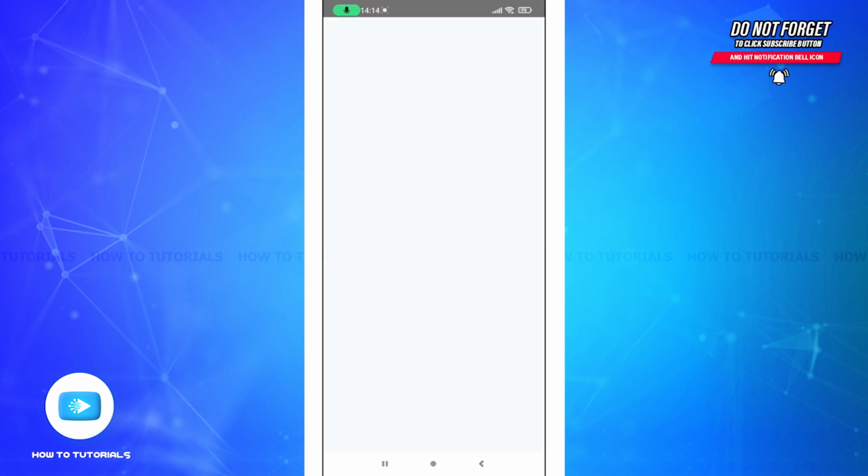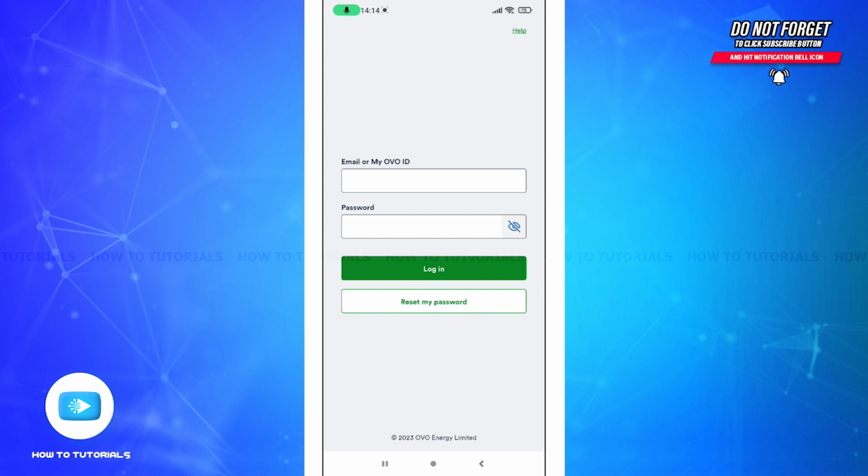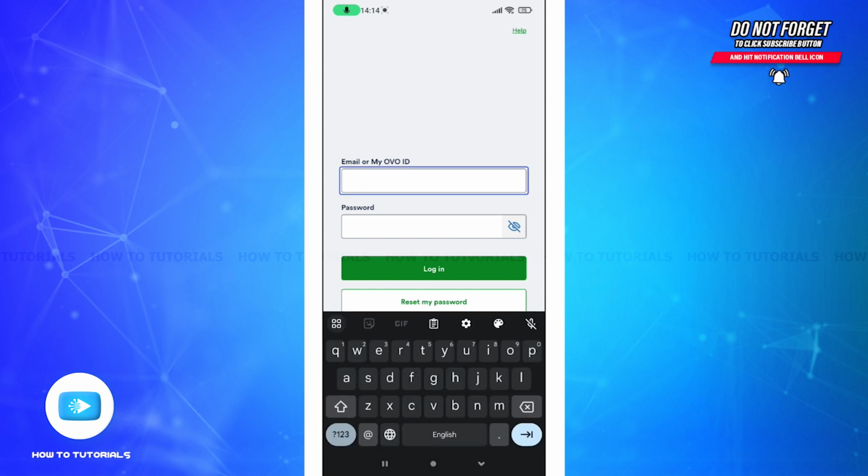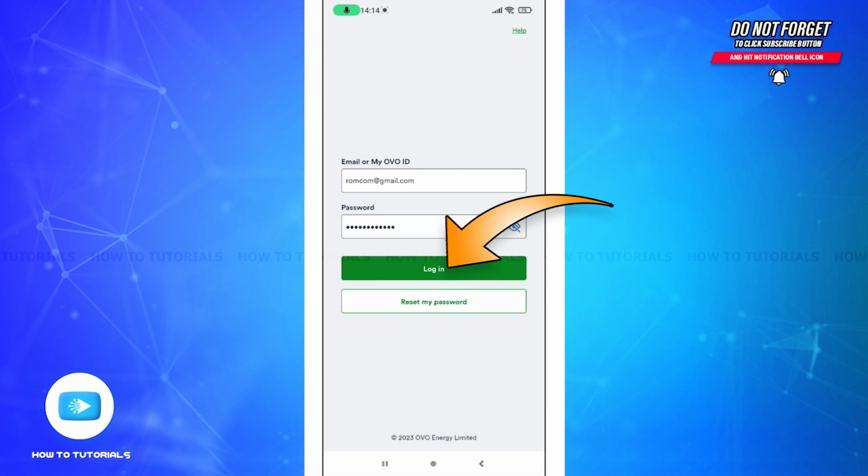And with this, you will get to see this interface here from where you can log into your OVO account, and you need to give here your email address that is associated with your account or your OVO ID. After that, you give your password as well and click on this login button here. If you have forgotten your password, then you can click on this reset password and recover it.